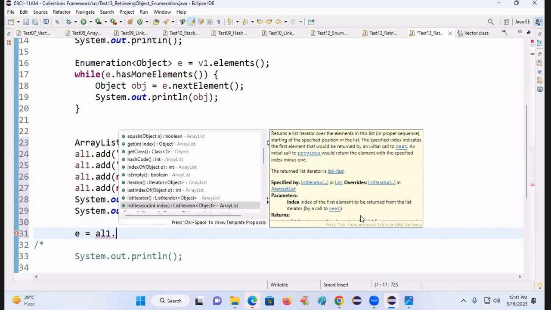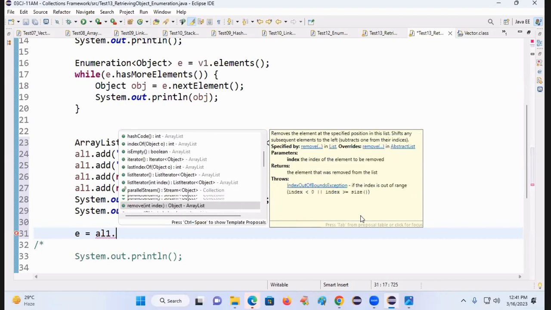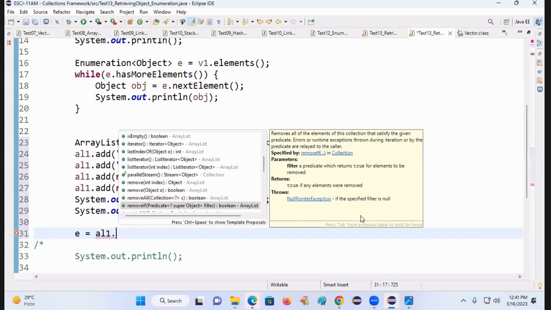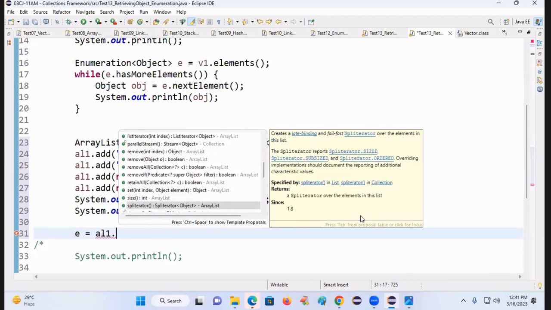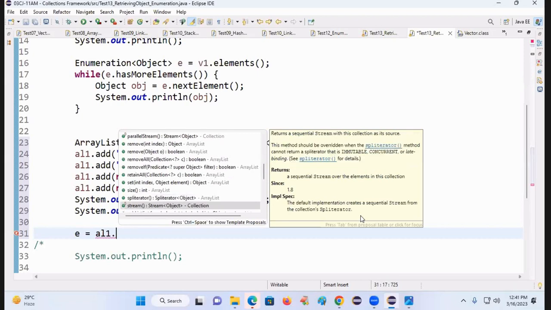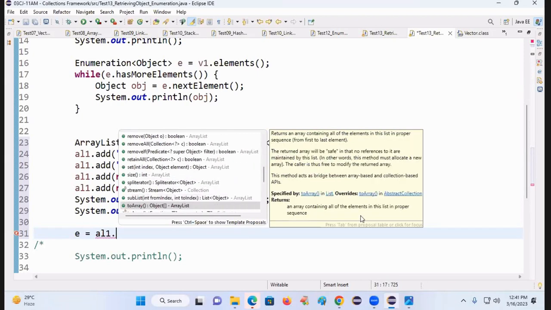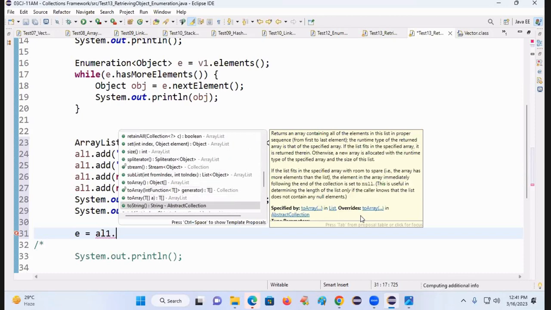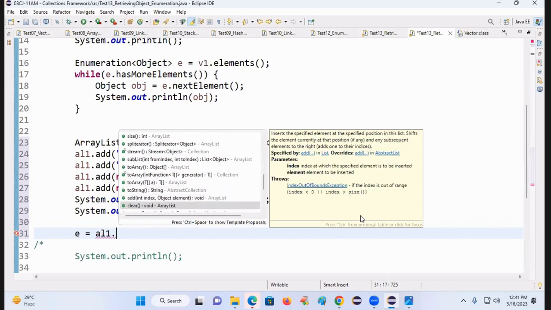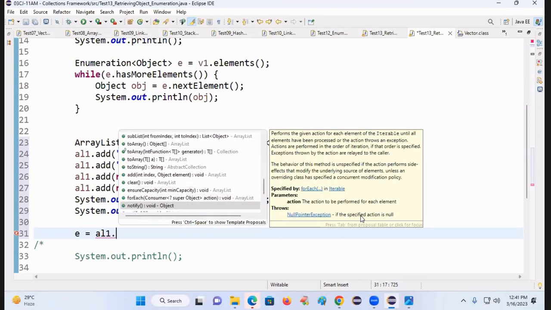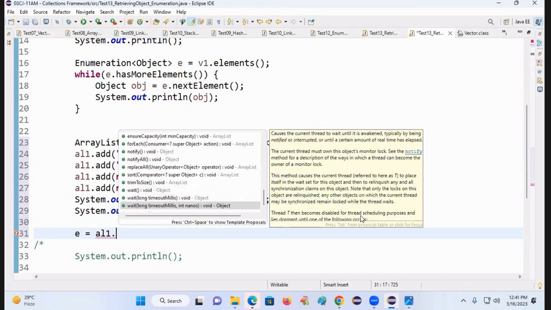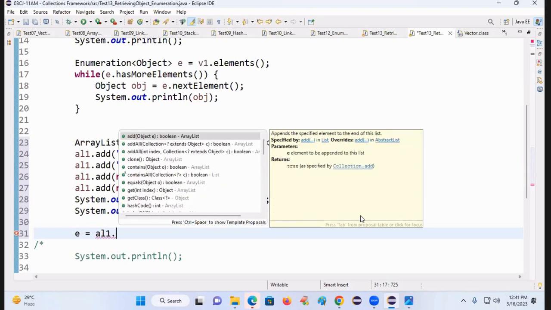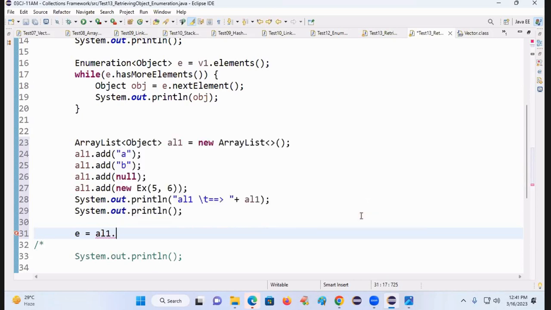Into linked list, to list iterator, stream, object, boolean, array list, split iterator, stream, list, object array, abstract collection, void. Tell me, do you have any method to obtain an enumeration object?